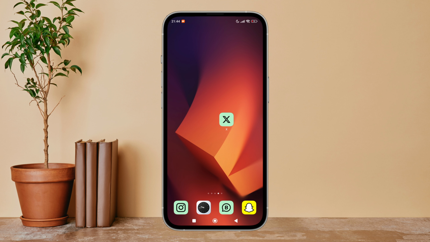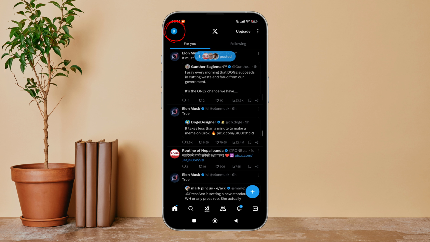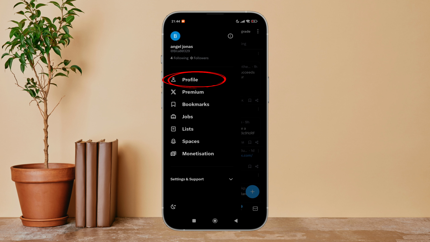Today in this video, I'm going to guide you through how you can enable allow tips on X. So let's get started. Firstly, open the X app on your device, then tap on your profile icon.